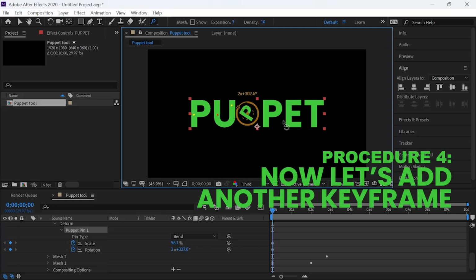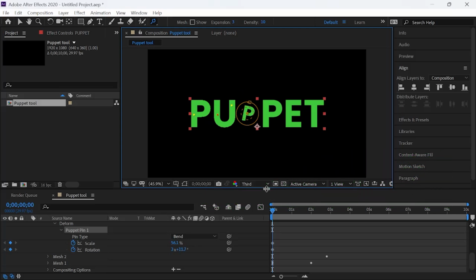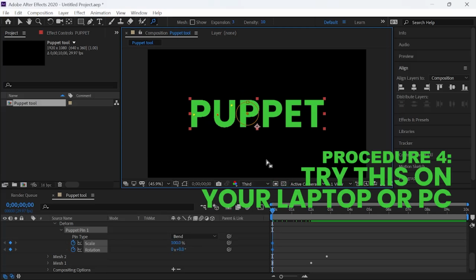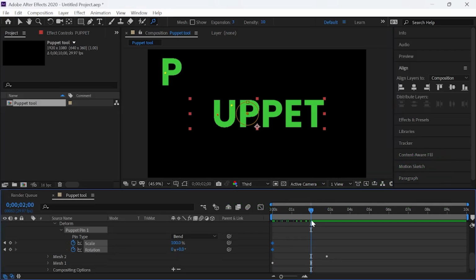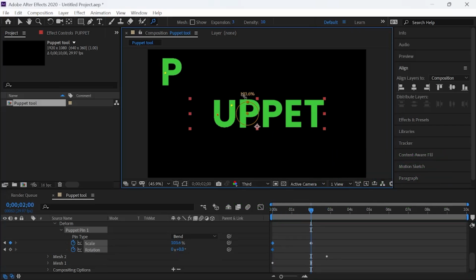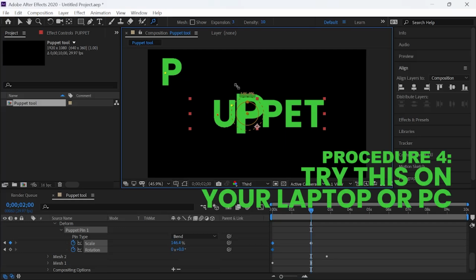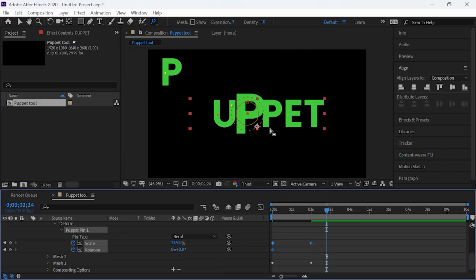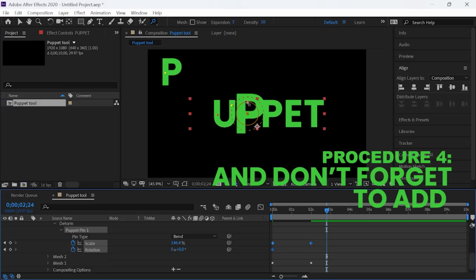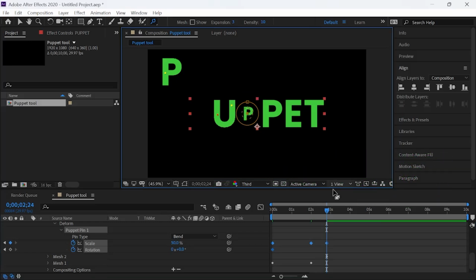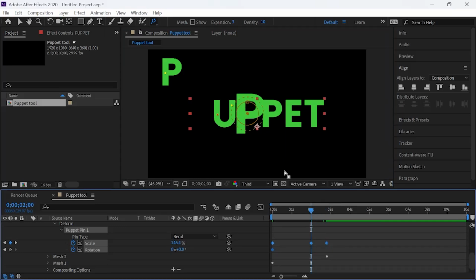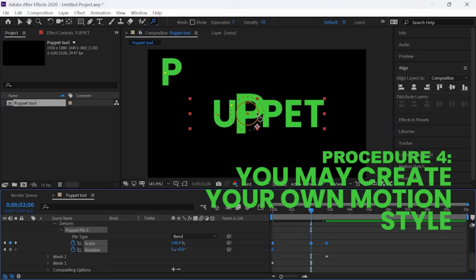Now, let's add another keyframe. Try this on your laptop or PC. And don't forget to add. You may create your own motion style.